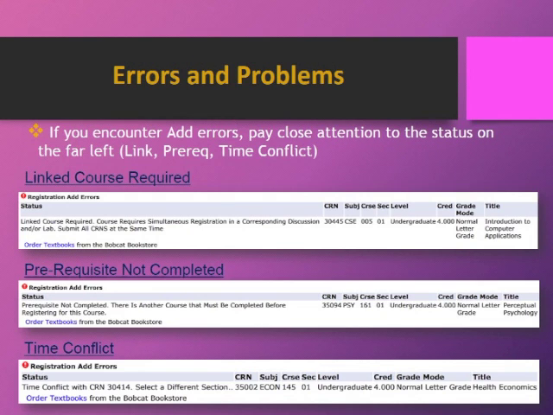Time conflict means that you have one of the courses or finals at the same time of another course or final. Even though your classes may not be at the same time, you may have to make sure that final exams are at different times as well. If you receive any of these errors, go back and fix your schedule, then re-register to fix the problems.